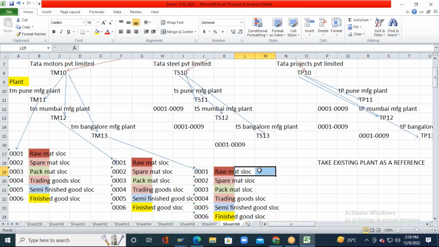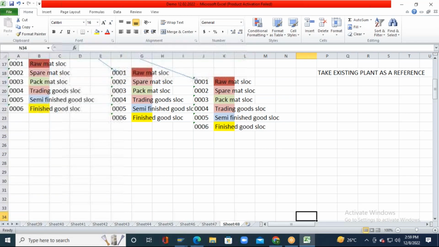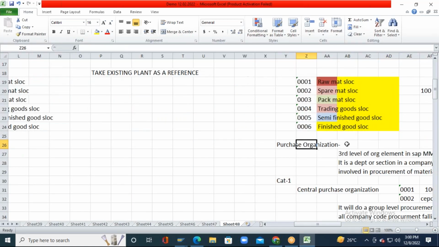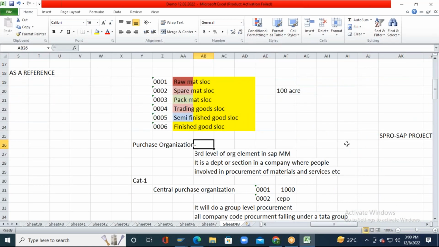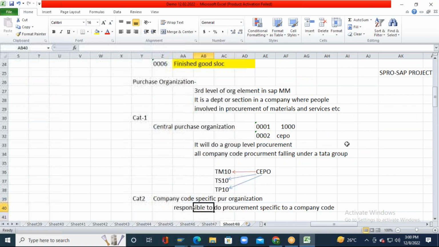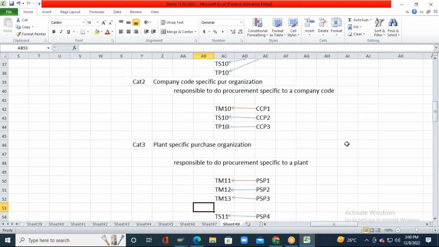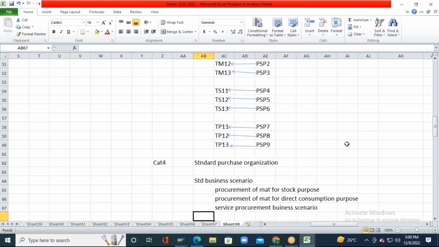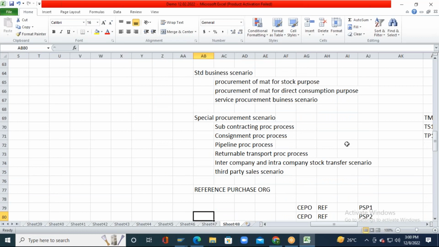One minute. So we have plant, right? We have plant, then storage location. Then we have purchase organization, right? Okay. Then we have purchase organization. Within purchase organization again, in this purchase organization itself there are 5 categories: central, company code specific, plant specific, then standard, then reference.